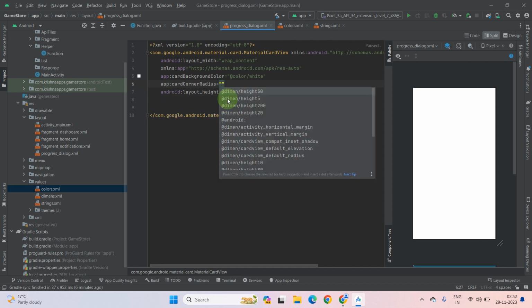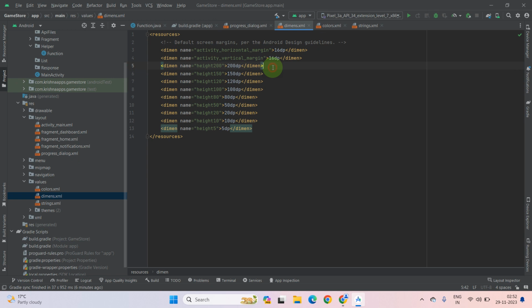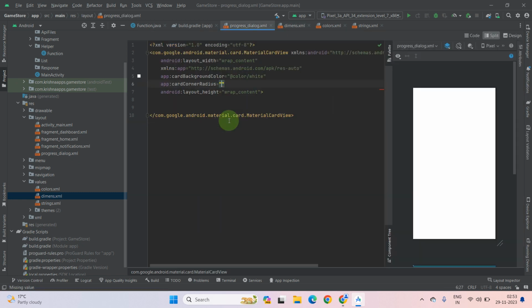Okay, now it is suggesting dimension resource values. How? Because in the previous video we created some dimension values here. I know you remember it. So give some height or width. It can be used for height, width, radius, anything, for any purpose. For now we will use this height 10 dp corner radius. It is enough to make it good looking.